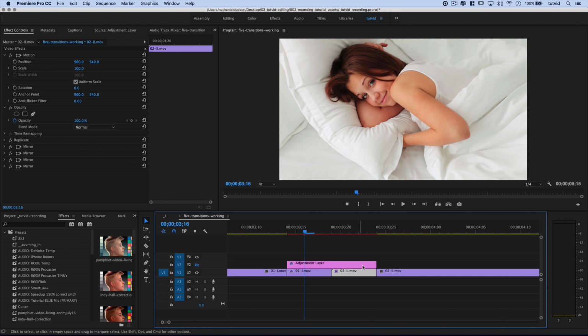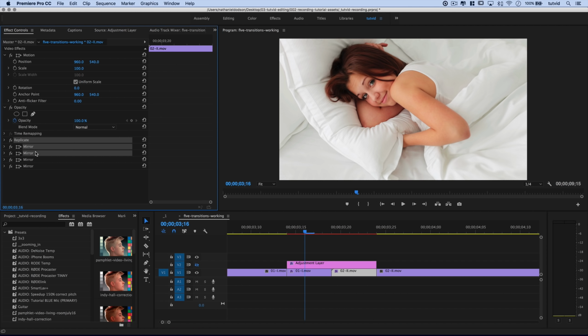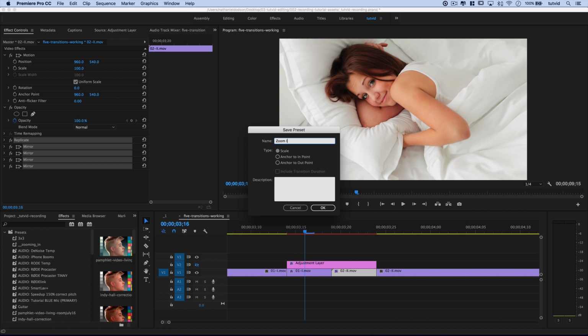And then I would select my 02 clip. I would resave all of these effects just so they're organized in my presets panel here. Zoom in transition 02, so I know this goes on my 02 video clip. Let's just make sure we spell transition right. There we go. Hit OK.